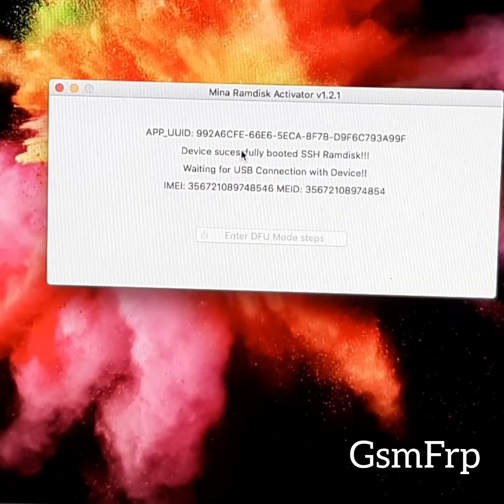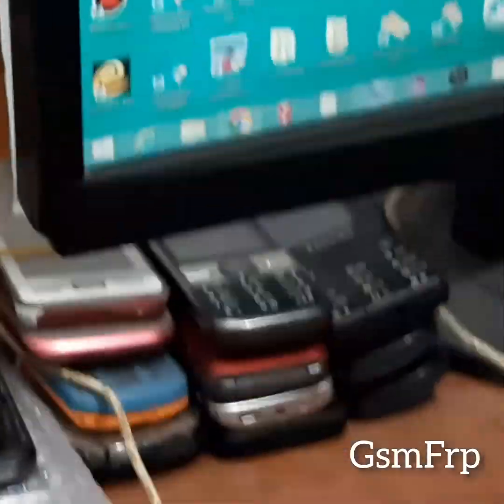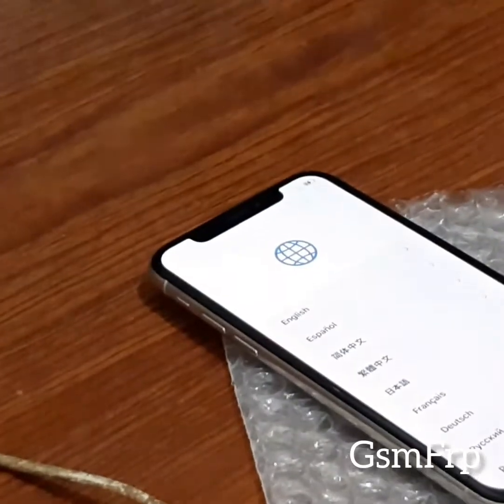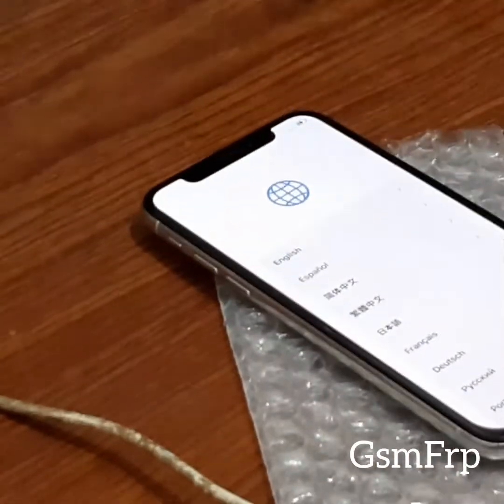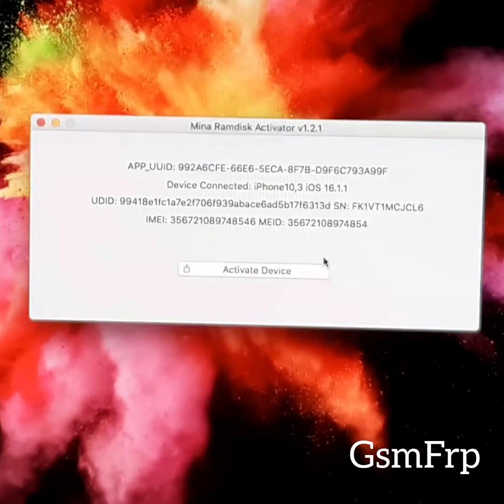And you have to see until the device is successfully booted to the SSH Ramdisk, and here it is waiting for the connection with the device. You have to wait until the phone boots up to the hello screen, and then we will continue to activate the device. So you can see the device has booted up here on my screen after the jailbreaking, and it is still connected to my MacBook, and I'm still showing you now how to activate the device.